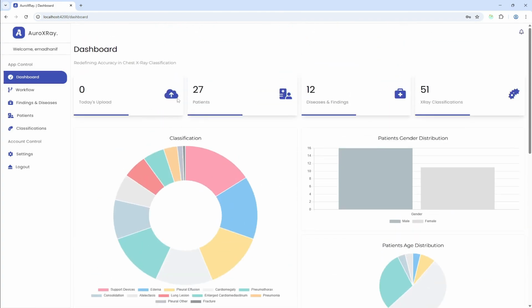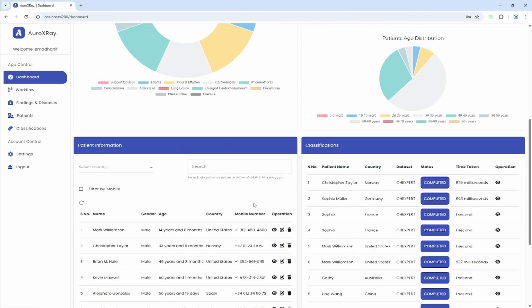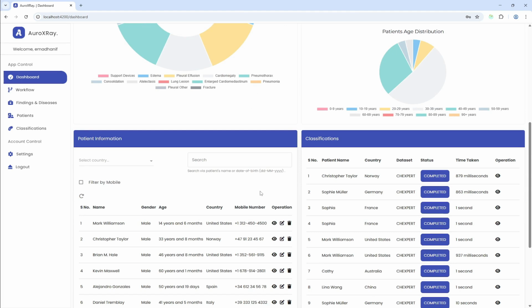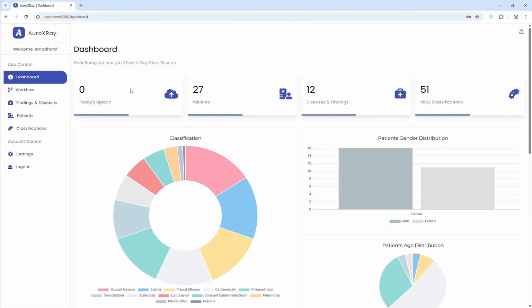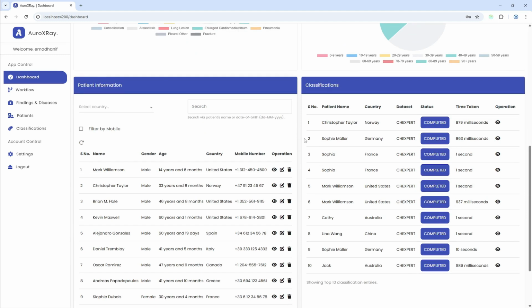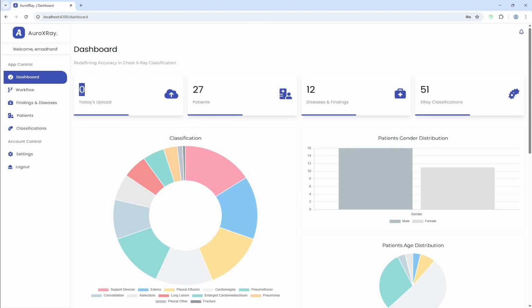All these statistics, the patient information, and the classifications are specific to the currently logged in user. Right at the top we have 4 key stats that give us a quick snapshot of the activity. Today's upload shows how many x-rays were uploaded today, but it only counts those where the inference actually succeeded. So if the inference failed and we have a status like error occurred, it's not included. Right now it's showing 0 since we haven't done any classifications yet.